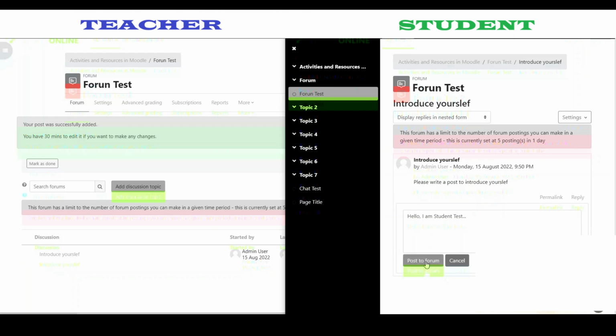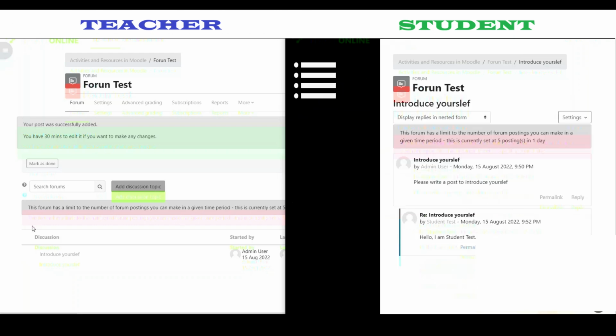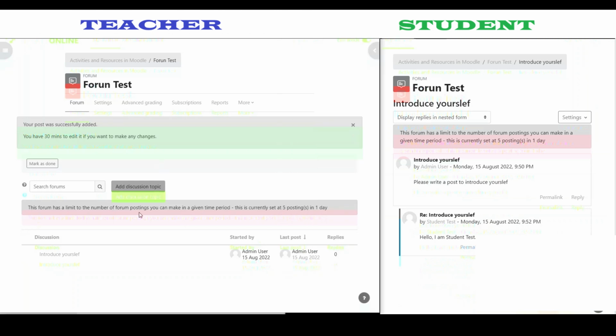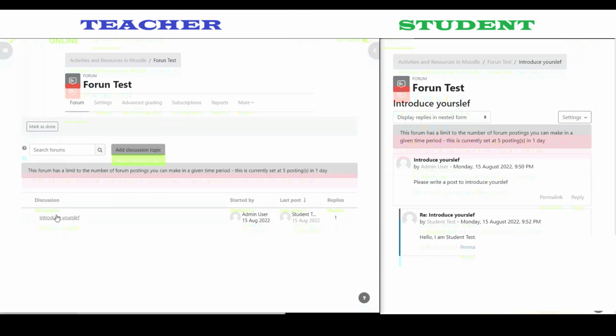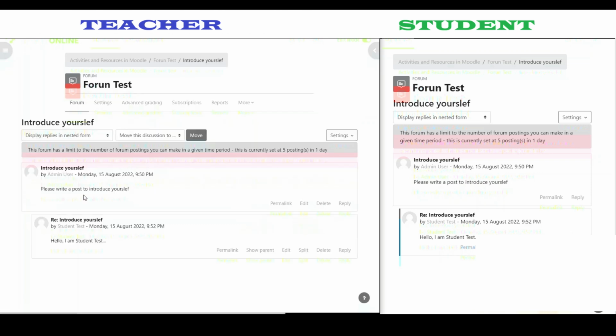Anyway, the student is going to post a reply. As you see here, the teacher is now going to see the reply here. And other students can come in and also post their introductions here, and this is how the forum activity works.